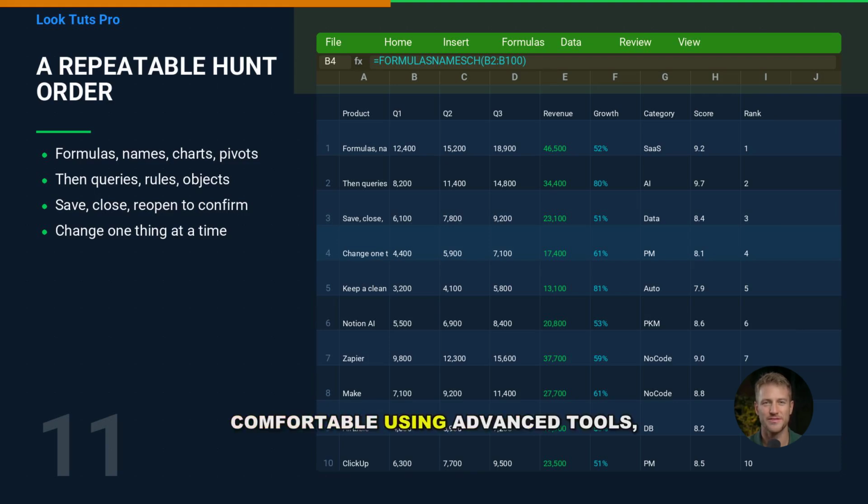If you're comfortable using advanced tools, you can also inspect workbook connections and external references lists more directly. But the key is to stay methodical. Don't change 10 things at once, or you won't know what fixed it.